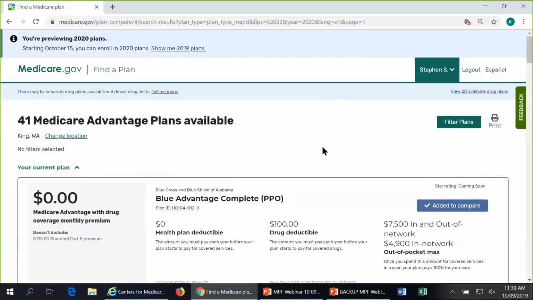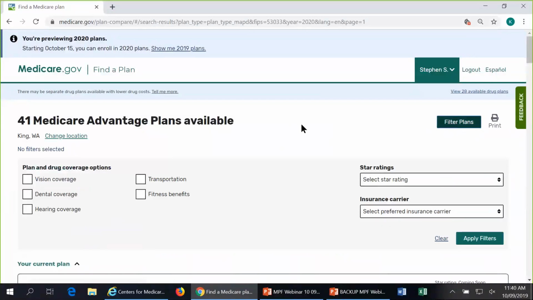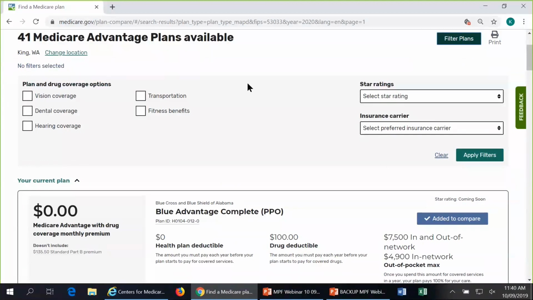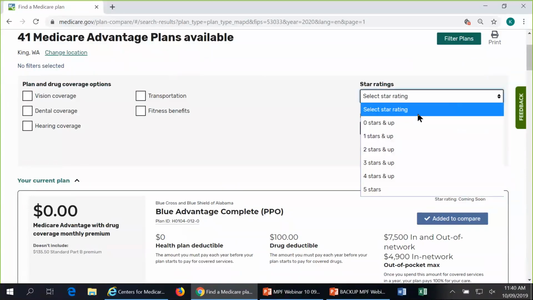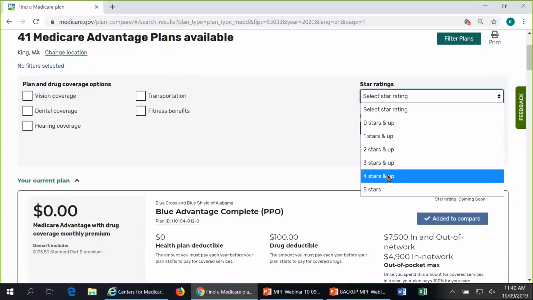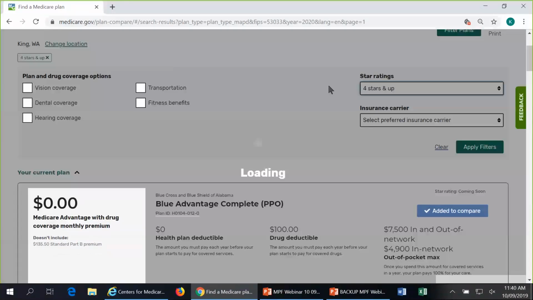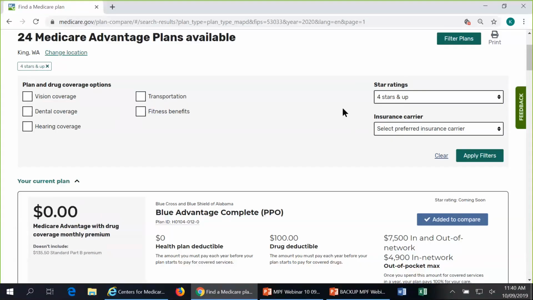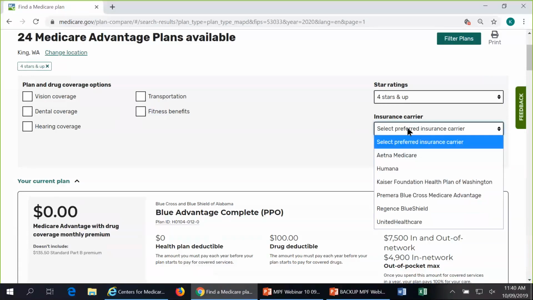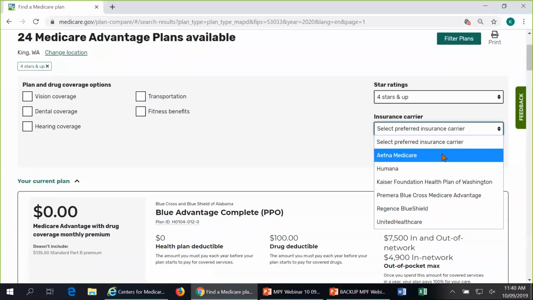We're going to sort them by drug cost. And I want to point out a couple other things. We didn't do this on the drug plans, but you can. There's a filter plans button, so maybe we don't want to look at compare 41 plans. If you click filter plans, there are a number of ways that we can filter plans to see what we want. So we have star ratings. Maybe you want a pretty high star plan, 4 stars and up, which means the plan has been pretty well received. You can also pick a particular insurance company if you want to. We're not going to do that.